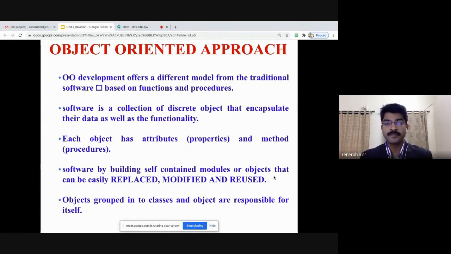Similarly, when you get a domain problem, that is your first job. I'll tell you the steps involved in identifying the objects and the relationships. Each object has attributes and methods. We build software by building self-contained modules or objects that can be easily replaced, modified, and reused. That is the strength of object orientation.